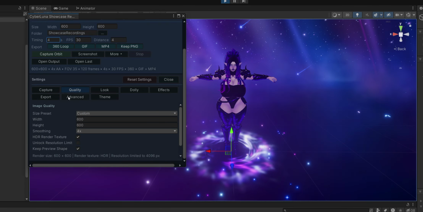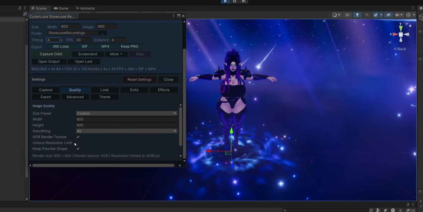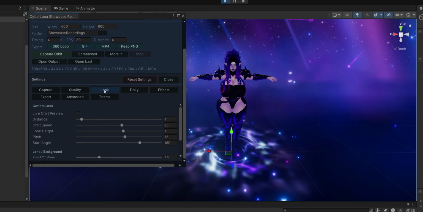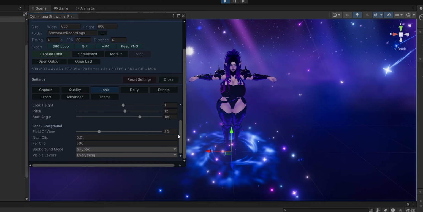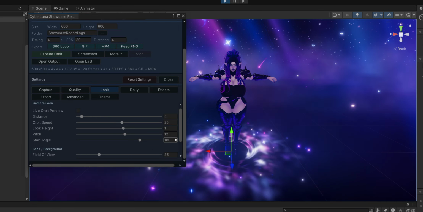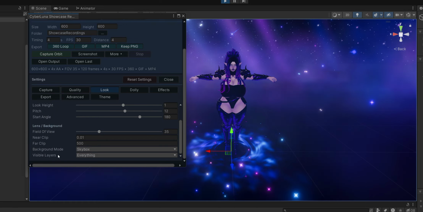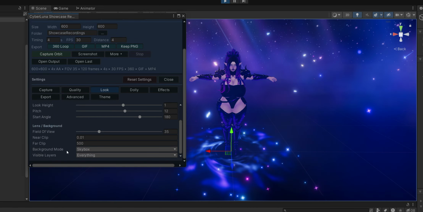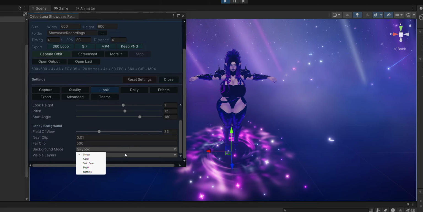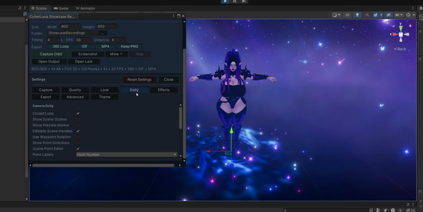Let's go really quick over these. Yeah, you have your basic quality settings. Here is where you can unlock the resolution up to 16K if you want. For screenshots mostly, I guess, because the files are getting pretty big. And then you have your previous stuff, like your height and everything, your orbit speed, etc. And also your basic camera settings, where you can use your usual camera settings if you want to do a green screen recording or something, for example.